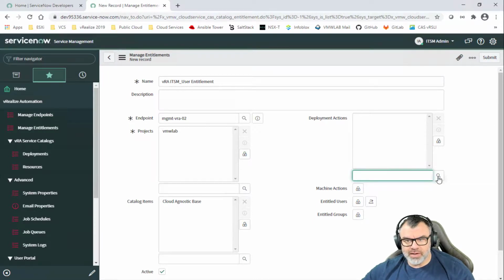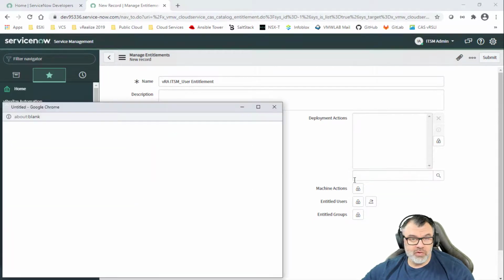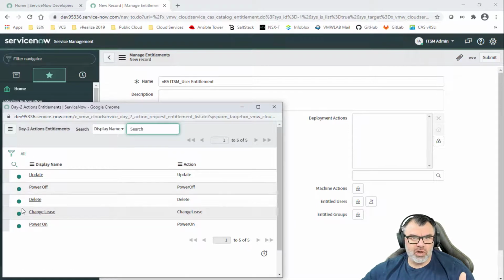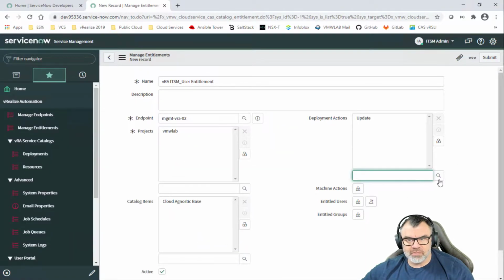So here, there's no other way to say this, but there is no select all to add those actions into the menu. If I want to select all the Day 2 actions on the deployment level, I will have to either type them here or go back to the menu and select them one by one. So power off, delete, change owner, change lease, and then power on.